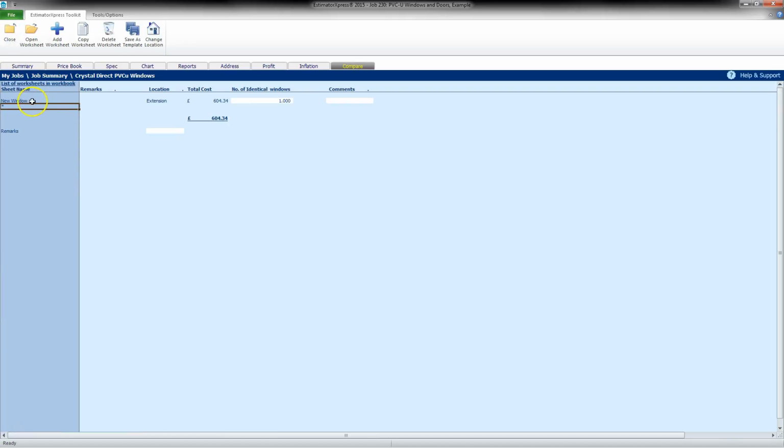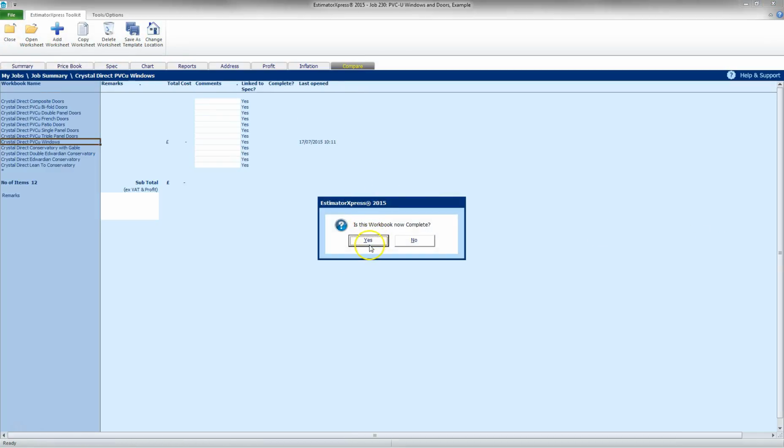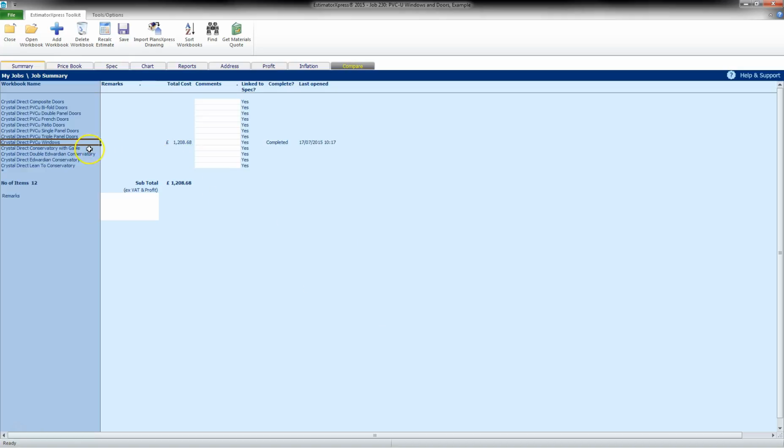worksheet for this. So if I've got a different type of window, I can add another worksheet. But if I have several windows that are the same size, I can just say number of identical windows 2. And that's my windows now done. I'm going to come out of this worksheet here and say this workbook is now completed.